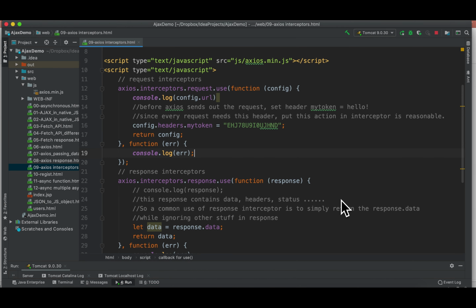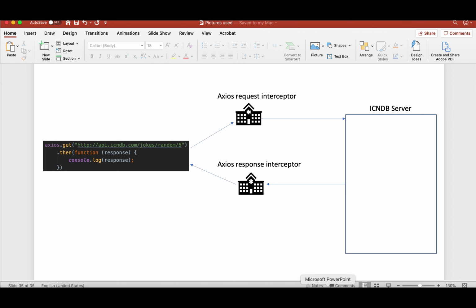So the next important feature of Axios I want to introduce is called interceptors. There are two kinds of interceptors. We can intercept all requests, or we can intercept all responses. What does it mean? Before I show you the code, let me show you a picture. Let's assume that we're using axios.get to request 5 random jokes from the Internet Chuck Norris database. Now, if we define a request and a response interceptor, here is the flow.